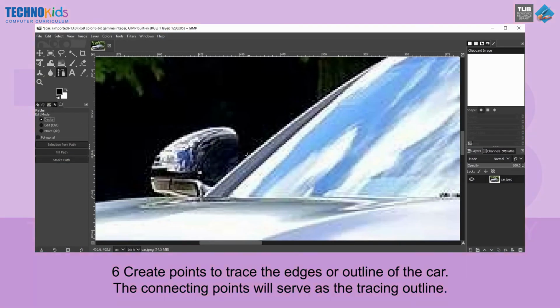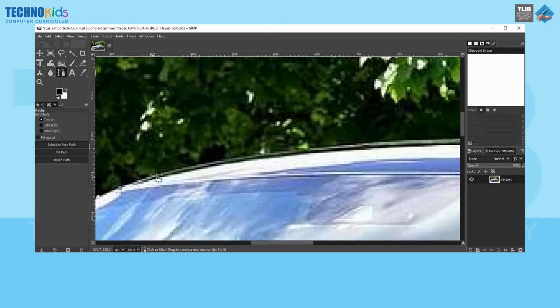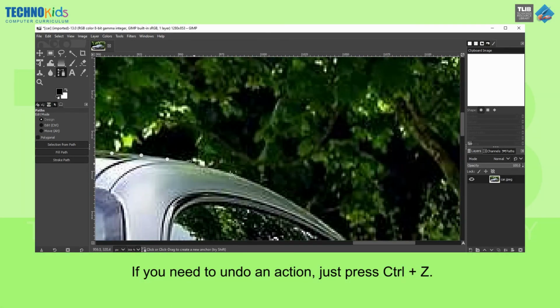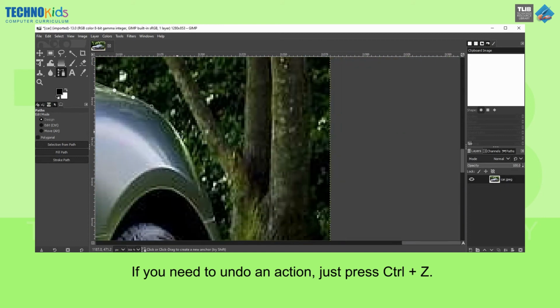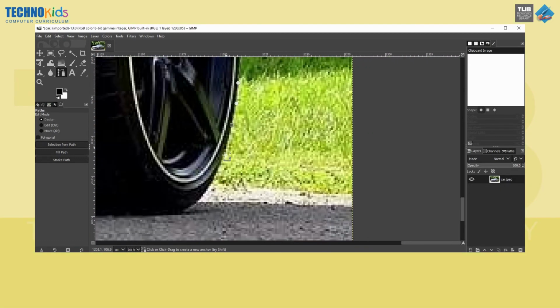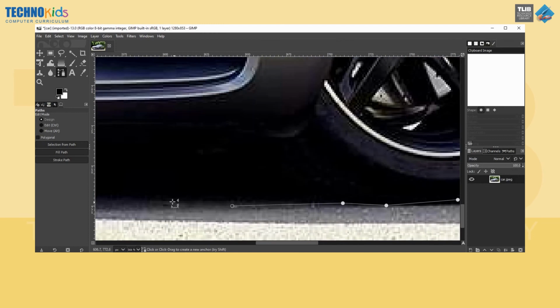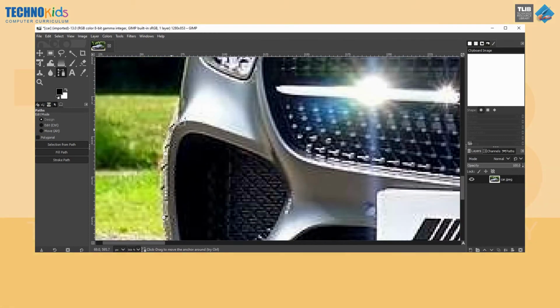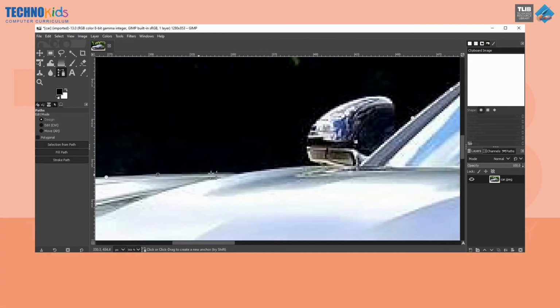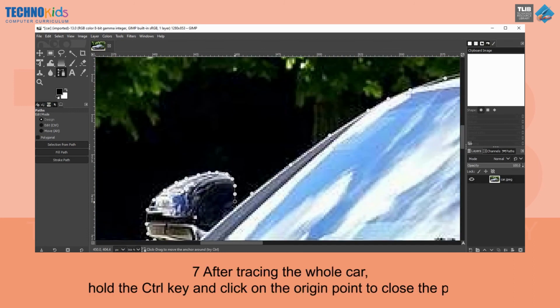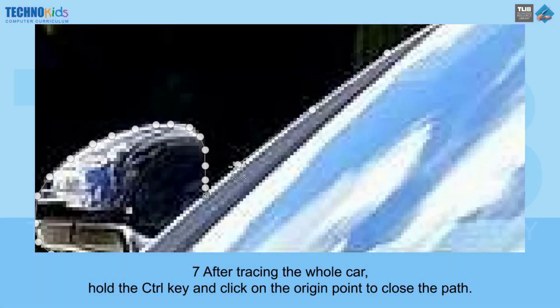Step 6. Create points to trace the edges or outline of the car. The connecting points will serve as the tracing outline. If you need to undo an action, just press Ctrl-Z. Step 7. After tracing the whole car, hold the Control key and click on the origin point to close the path.